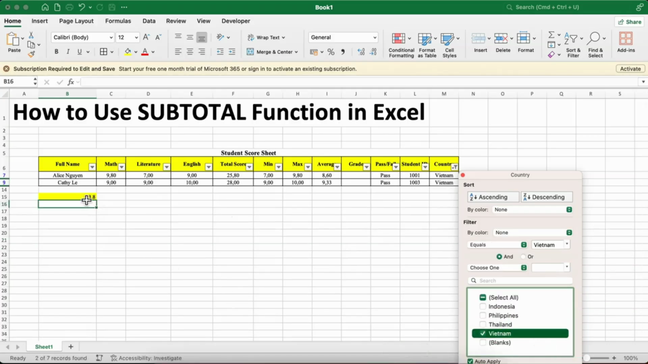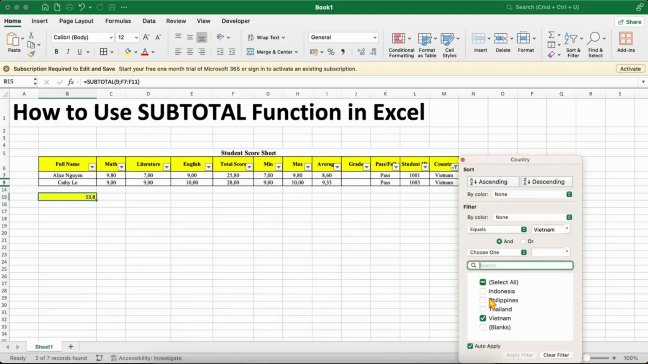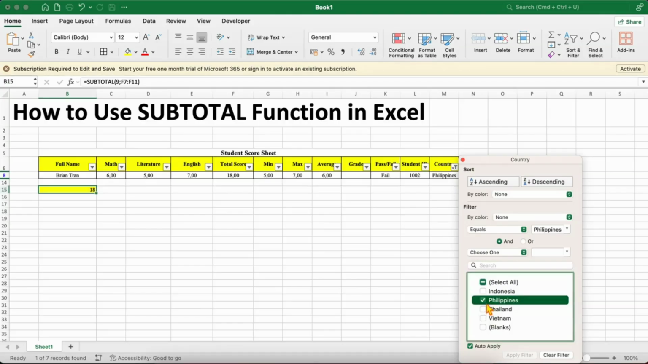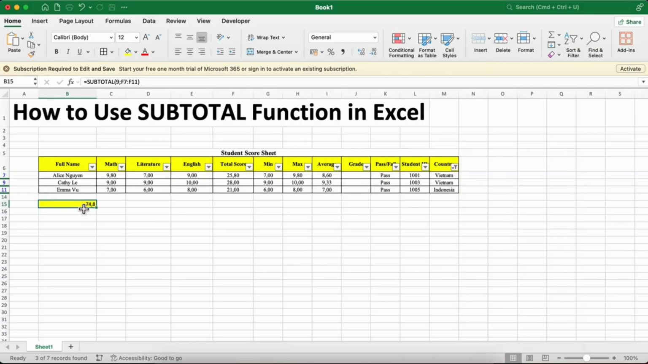Immediately, you'll see that the result of the subtotal function updates to reflect only those visible rows. This means it will now show the total score of students from Vietnam only. If you change the filter to display students from the Philippines or from Indonesia and Vietnam together, the total will adjust again based on the new filtered data. That's the key benefit of using the subtotal function. It dynamically adapts to your filter conditions.